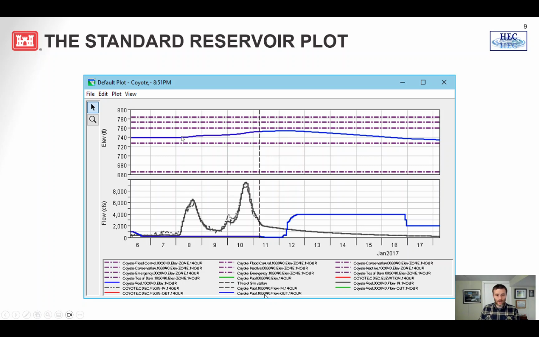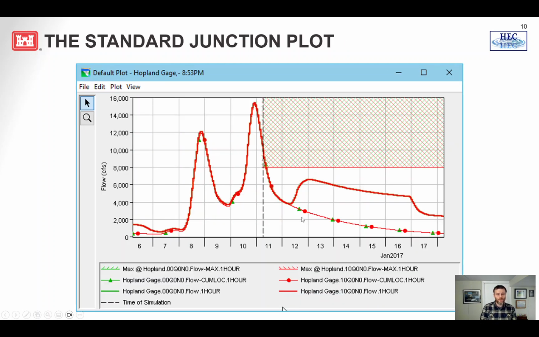And so this pool is operating within these bands here. So this is the bottom. So this zone is where all of the operations are occurring. So if you're trying to figure out what rules are being applied, this dashed line here to this dashed line here are the rule stacks you want to look at and analyze for the release decisions that are going on here. So a standard junction plot, this is what a junction plot will look like.